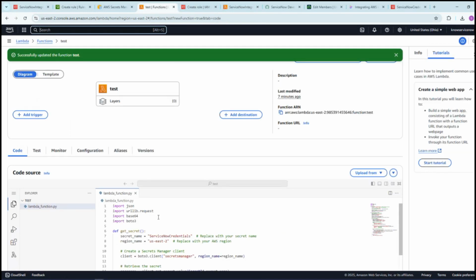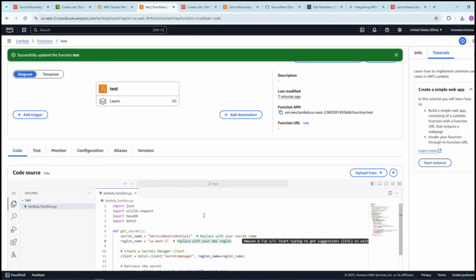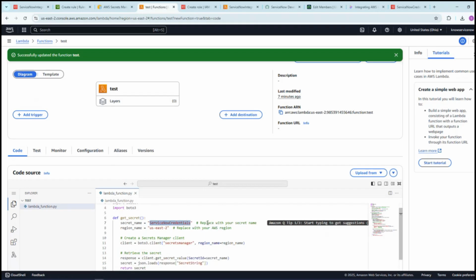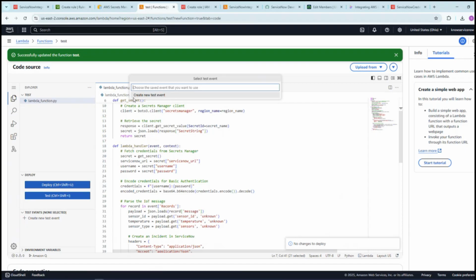Let's quickly come back to this Lambda function here. Replace with your AWS region, and this is the AWS region, US East 2, and these are the credentials which we have used. We have already deployed it, but there were no changes to deploy. Let's quickly go ahead and test this out.